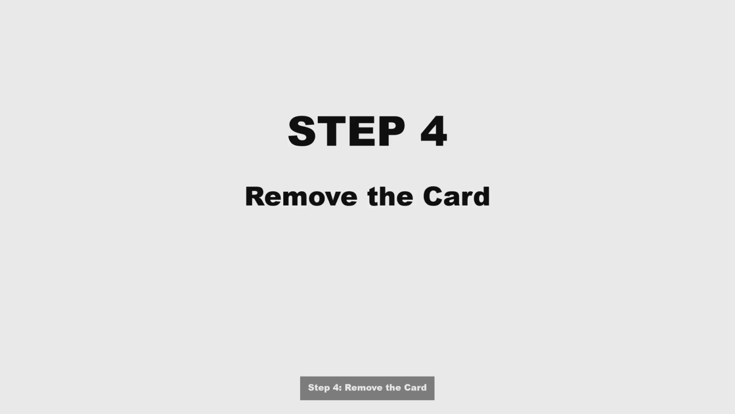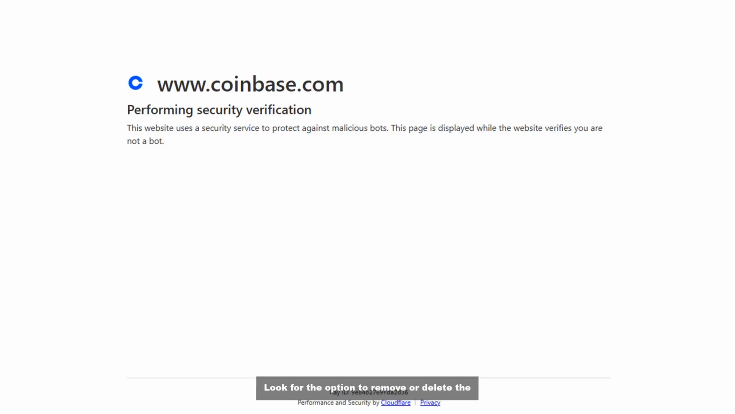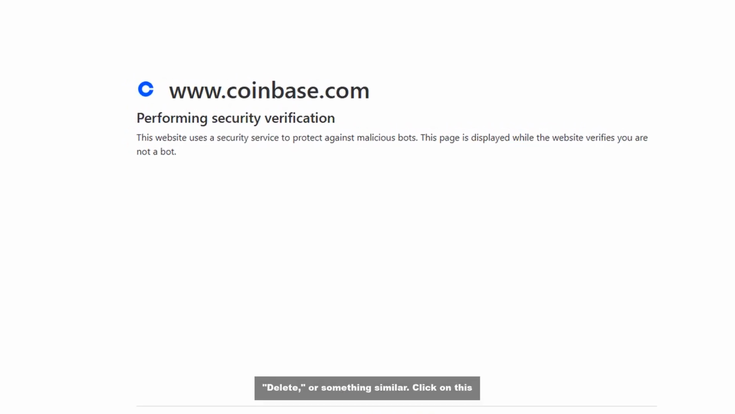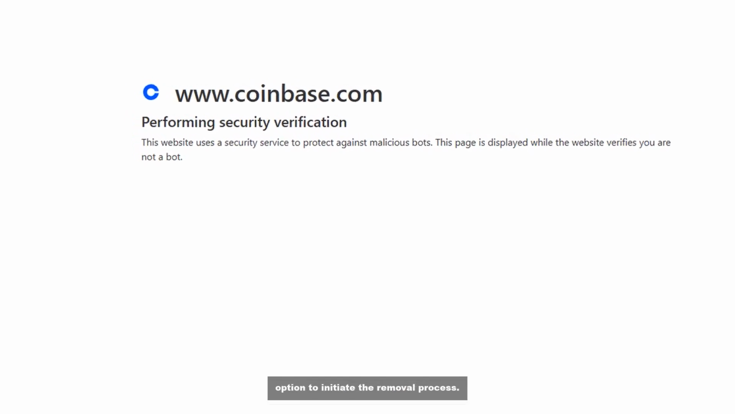Step 4. Remove the card. Look for the option to remove or delete the card. This may be labeled as remove, delete, or something similar. Click on this option to initiate the removal process.